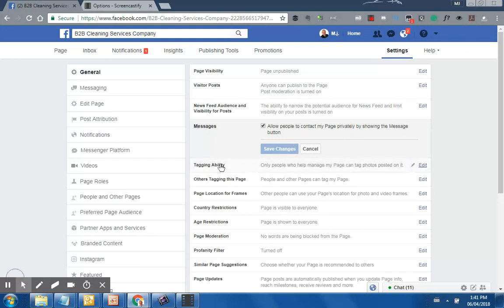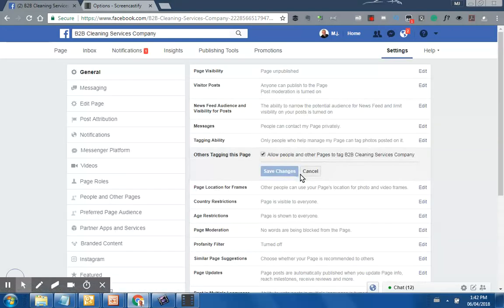So save that. Tagging ability. Only people who help manage my page can tag photos posted on it. You want to keep that limited. Obviously, people who are managing your page, admins, people producing content may want to tag certain people that they may know. When you tag somebody, obviously, they get alerted that they've been tagged so they can go check out what's going on. Others tagging this page. People on other pages can tag my page. So what you want to do is allow people and other people to tag this. It's your choice. You have to decide where you want to go, what you want to do. Whatever you decide, make sure you save the changes.